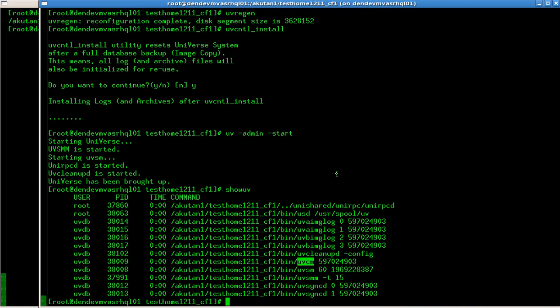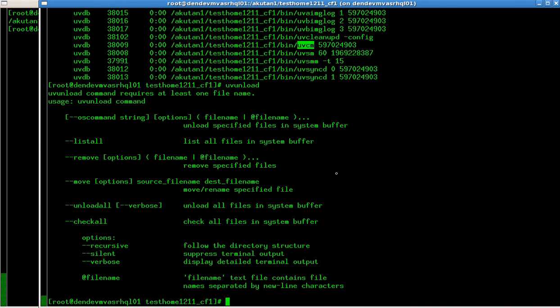The other utility that is new to Universe, it's not in Unidata, is UV unload. What this tool does is this: after a file is cached in the system buffer, we don't allow anyone to remove the file from the operating system if the file is cached. So this tool will actually be used if you have such a request.